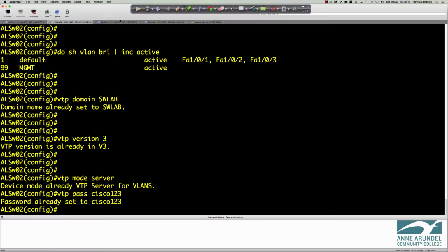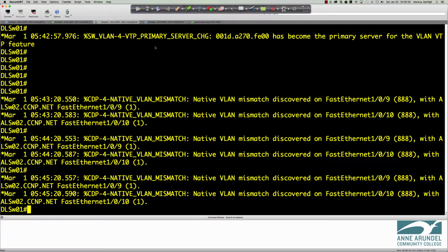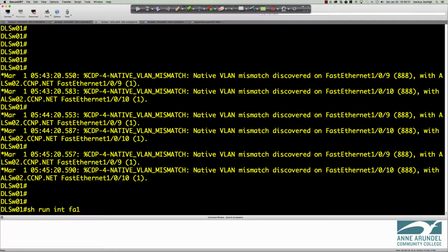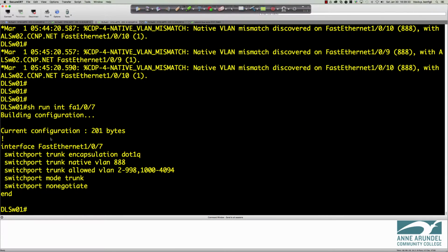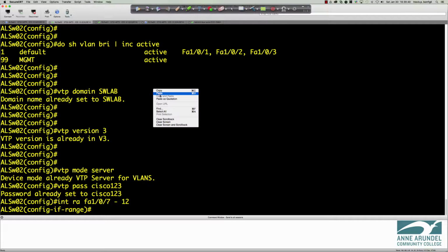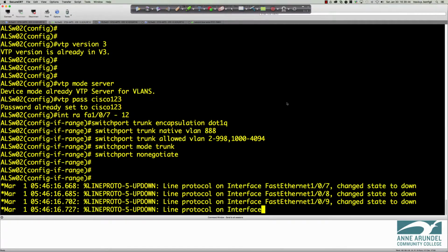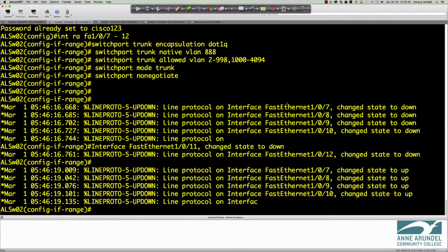All right, so here's what we're going to do. We're going to go into interface range FA 1/0/7 to 12, and I am actually going to go ahead and copy show run int FA 1/0/7. We're going to grab this right here, and we're going to drop that into ALSW02. All right, switchport nonegotiate, so there we go. So now the ports are going to go down, then they're going to come back up.